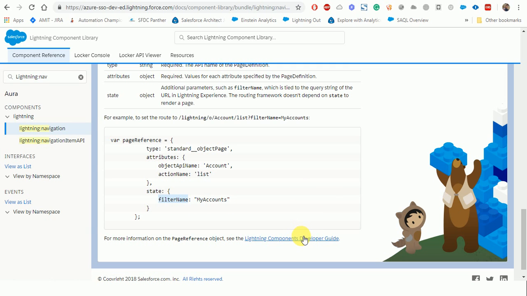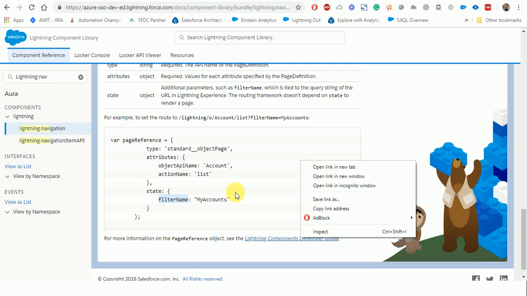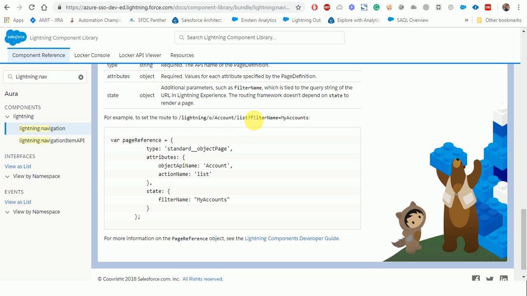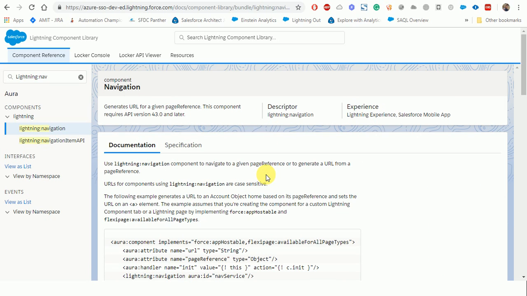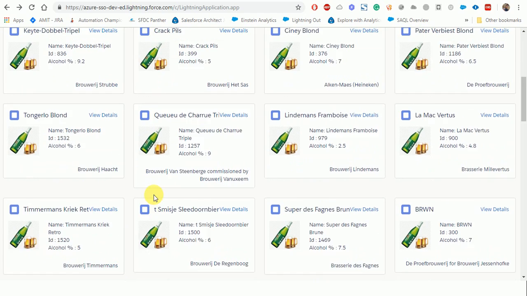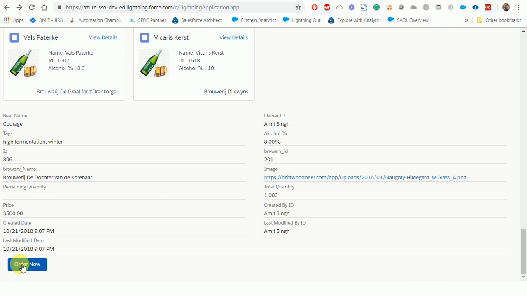For more information, you can click on this link and get more details. You can also see the filter name is my accounts. You can pass that as well. This is what we are going to apply whenever we click on the order now button. Whenever we click on order now, we are going to redirect to a custom component that will be responsible for creating the orders and all that.